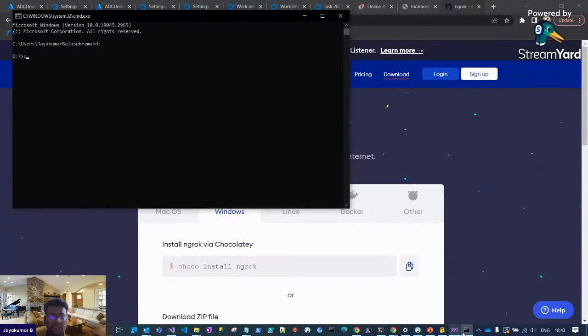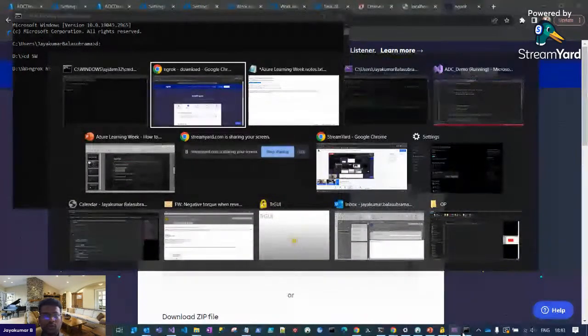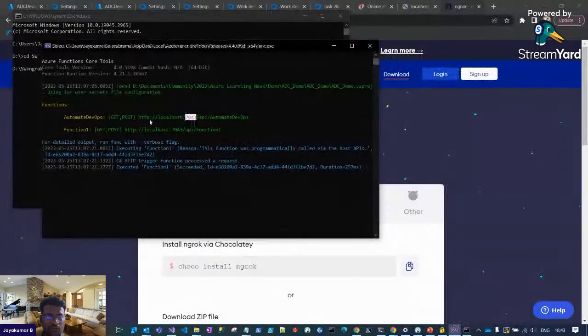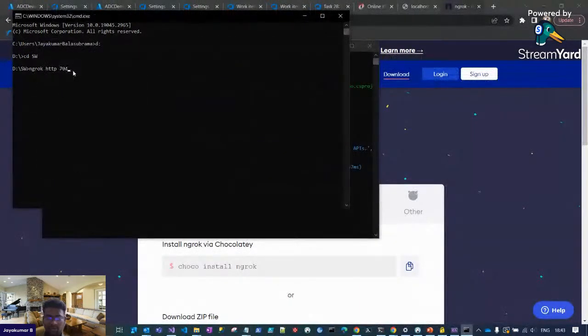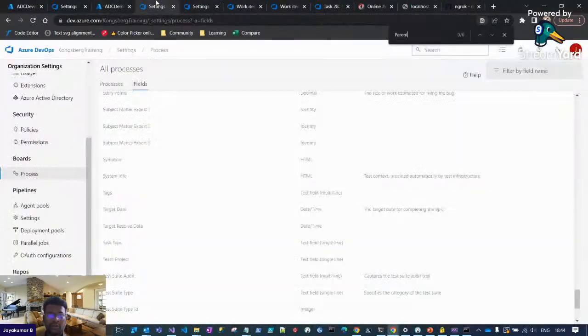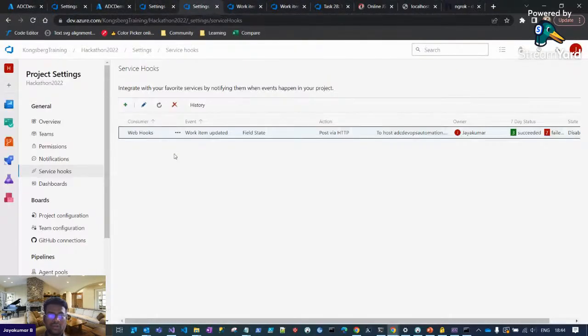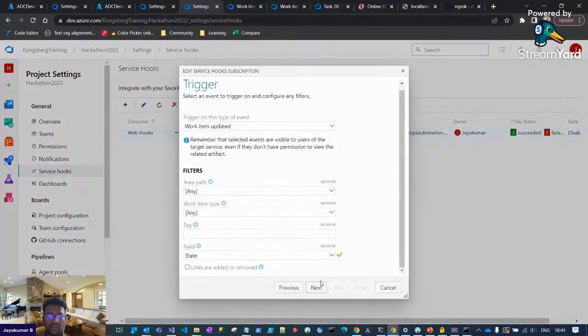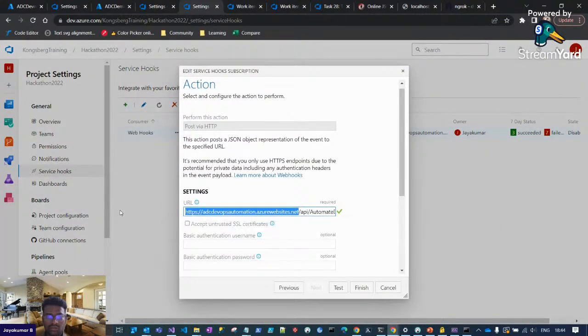I have it in my C drive. ngrok http, and what is your URL? Your localhost URL, 7043 is your port. 7043. I'll be getting one public URL. I can use this to test our code locally. I will go and, yeah, here is my service. Go here, change the connection.